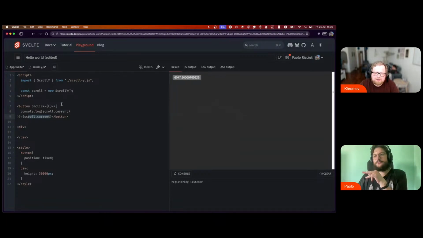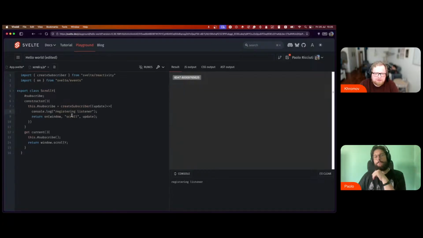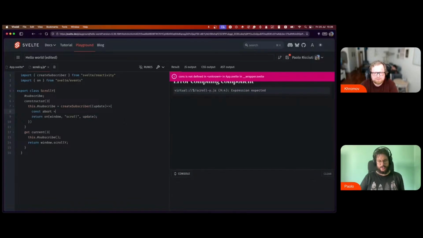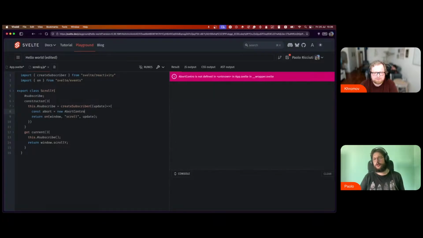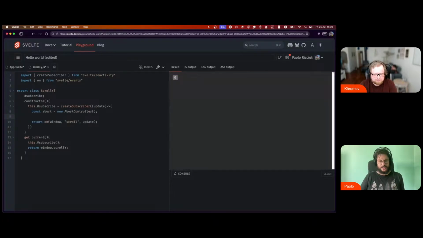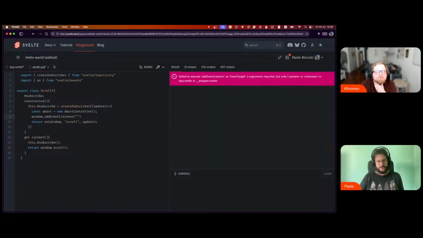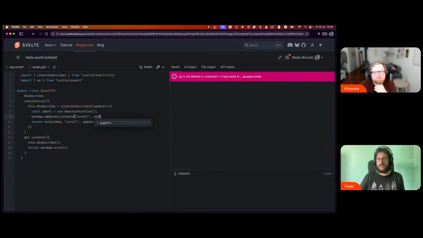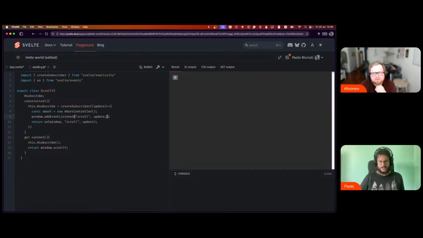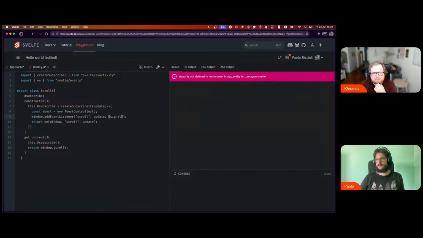Right. And in this example, you use the Svelte events, but you can use, I guess, any event source you want. I'm just using it for convenience, but you can also do const abort equals new AbortController, and then you can say window.addEventListener scroll, update, and then you can pass the signal. In this case, it was maybe easier to just use update, but it's fine.